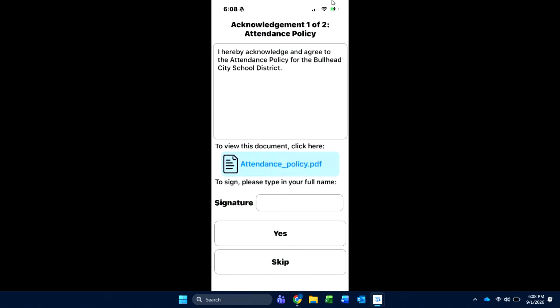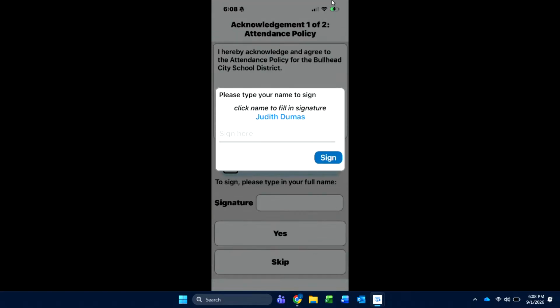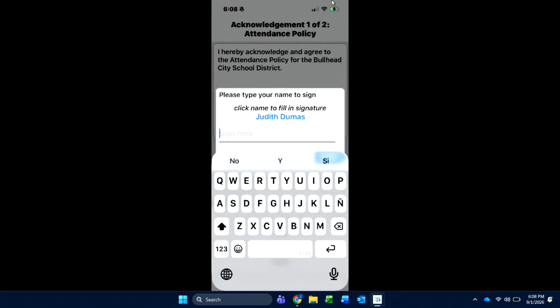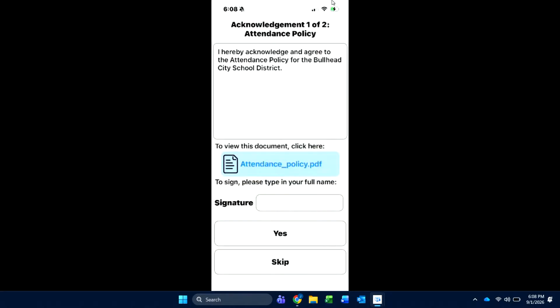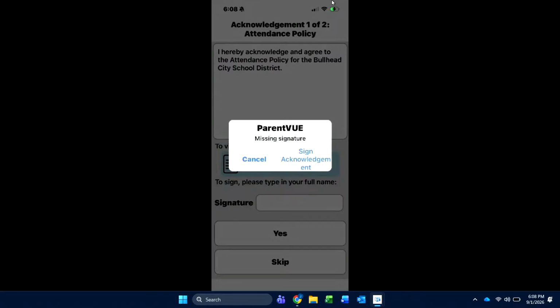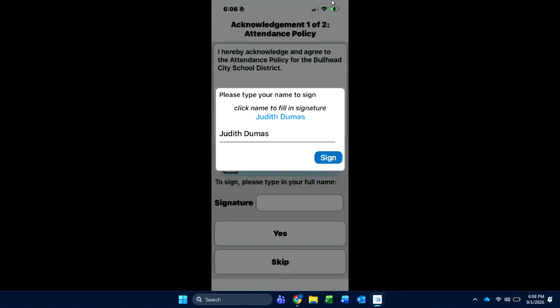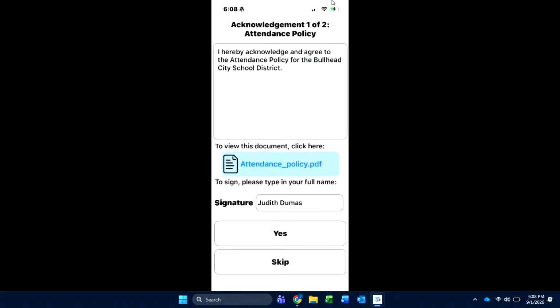Where it says signature, you need to make sure you type in your name if it's requiring that, as they have it at the school district. Normally that is your legal name as on your credentials that you provided to the district. I'm going to type mine in right here. It actually knows who I am. I'm clicking my name to sign. Then I can move forward and hit yes. Oops, asking me to sign again because I didn't quite sign that.